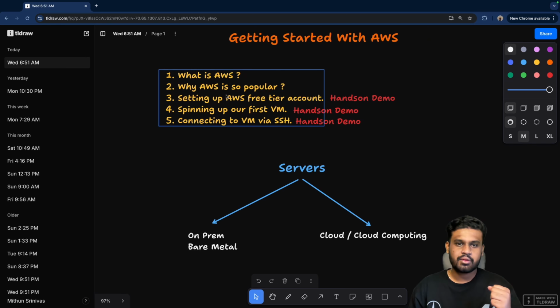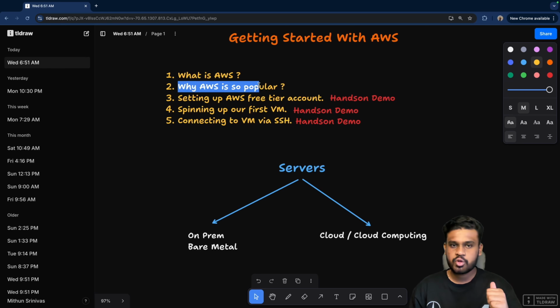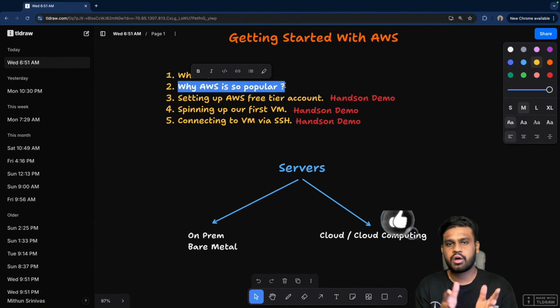Again, Mithun, why is everyone talking about AWS so much? If you compare, no one talks as much about Google Cloud or Azure. Everyone talks about AWS. Why is AWS so popular? First, AWS was a very early player, so they have a lot of customers. Next, they offer you a pay as you go model, so the pricing will not be that high. Next, AWS has more than 200 services.